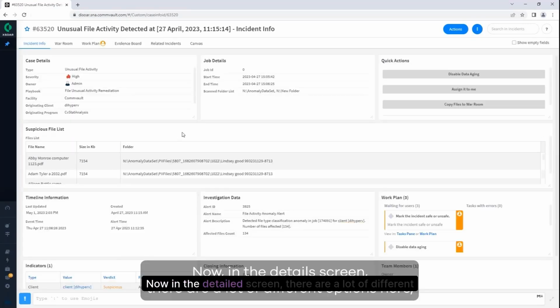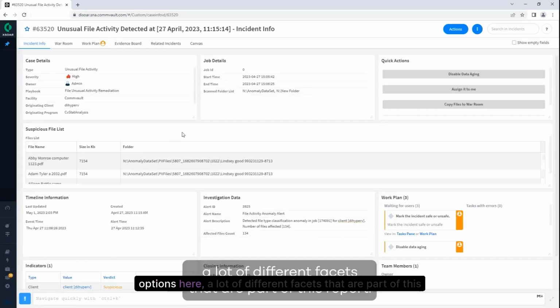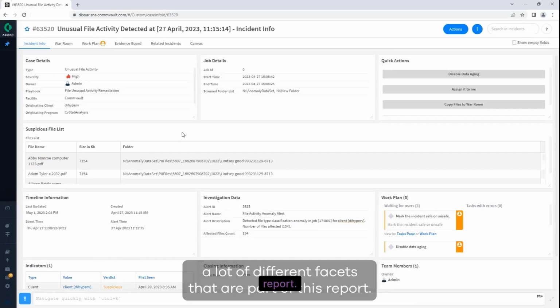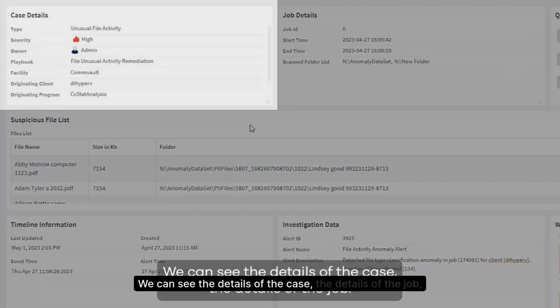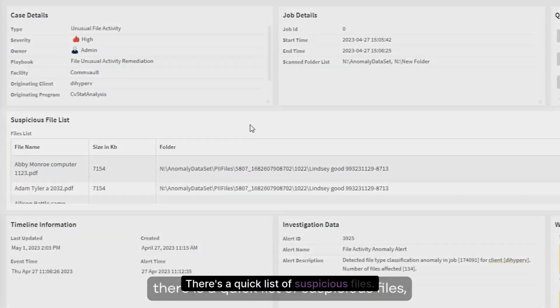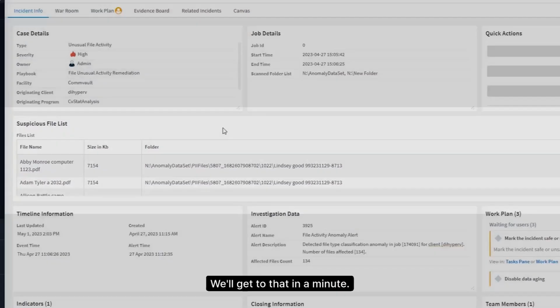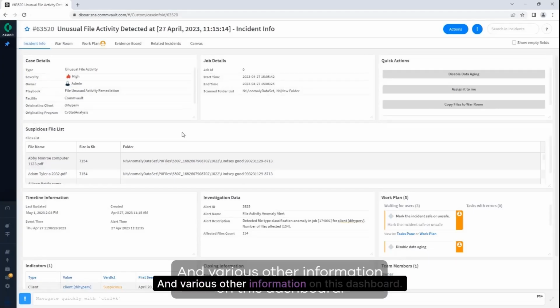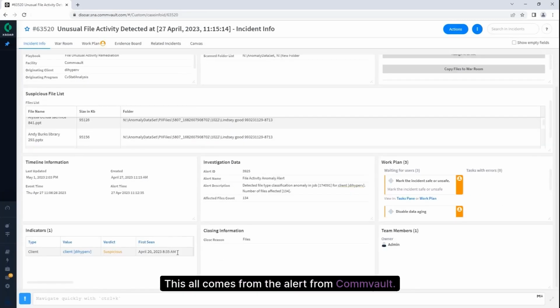Now in the detailed screen, there are a lot of different options here, a lot of different facets that are part of this report. We can see the details of the case, the details of the job. There are some quick actions. There's a quick list of suspicious files. We'll get to that in a minute. And various other information on this dashboard. This all comes from the alert from Commvault.